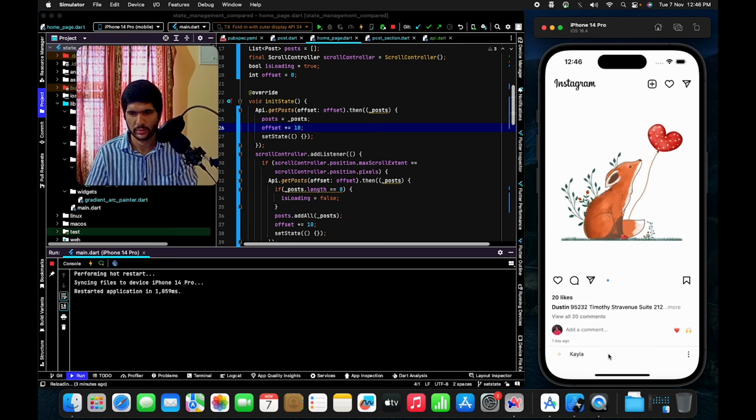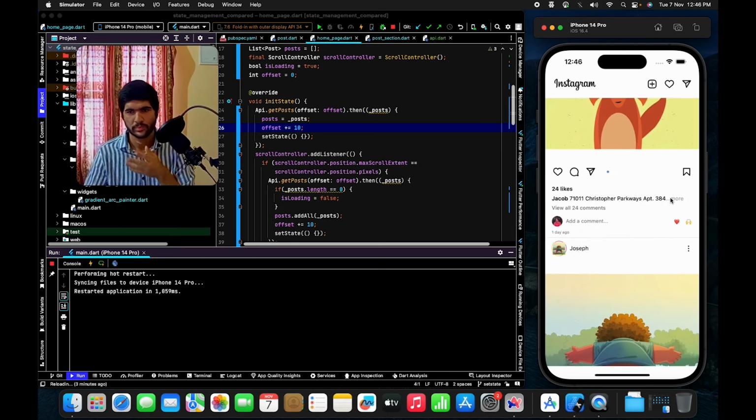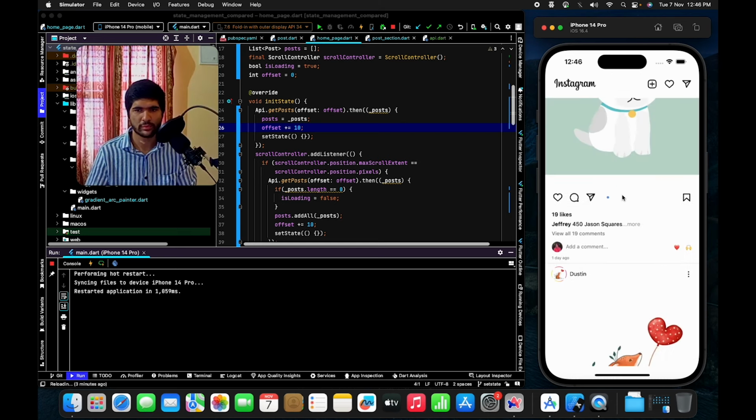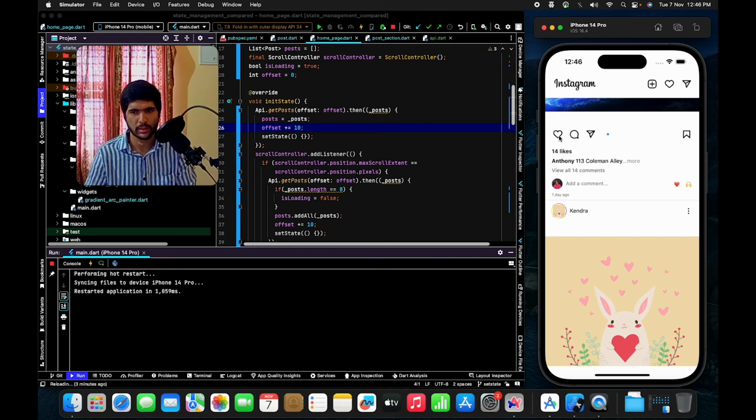That's right, it will again fetch, and that's it. So this pagination is working fine. Next, what I wanted to do is let's add the like button here.